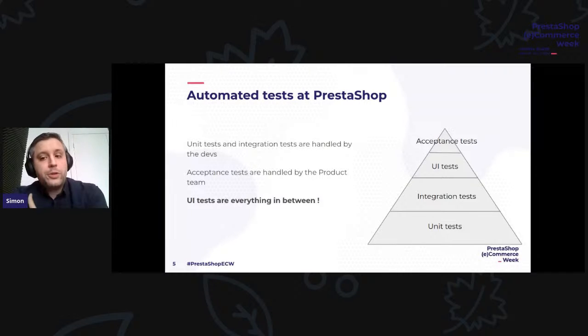At the top, closer to the business, the product team will handle all the acceptance tests, which are the tests run from a final user point of view. They try to use all the key features and check if they are aligned with the specification they made before the development. All these tests are often manuals, but they can be automated. At PrestaShop, sadly, we don't do a lot of acceptance testing at the moment, so it's all on the shoulders of the QA team, who does everything in between.